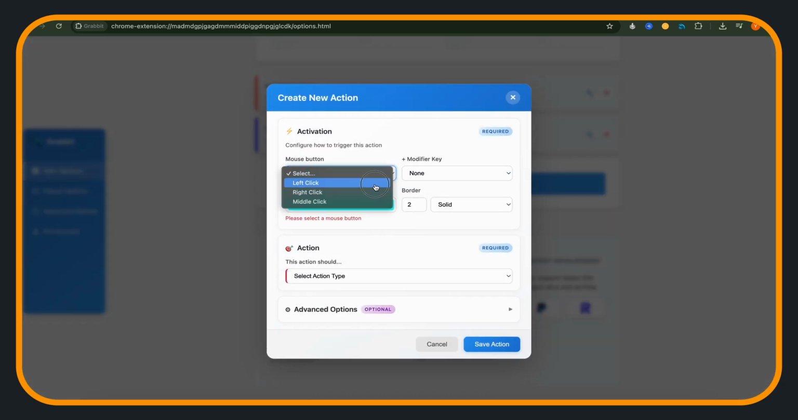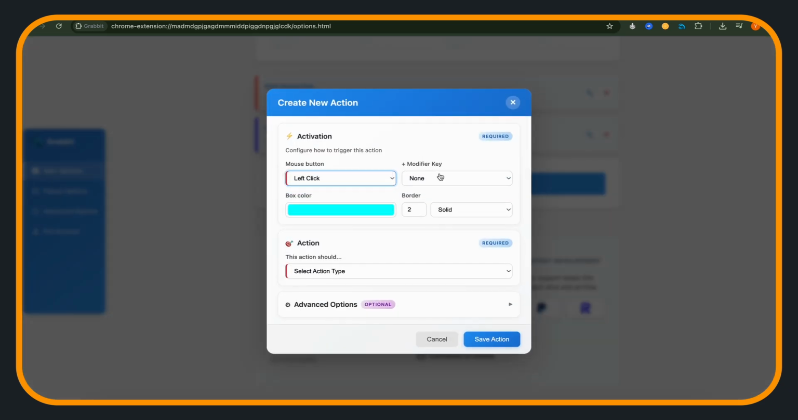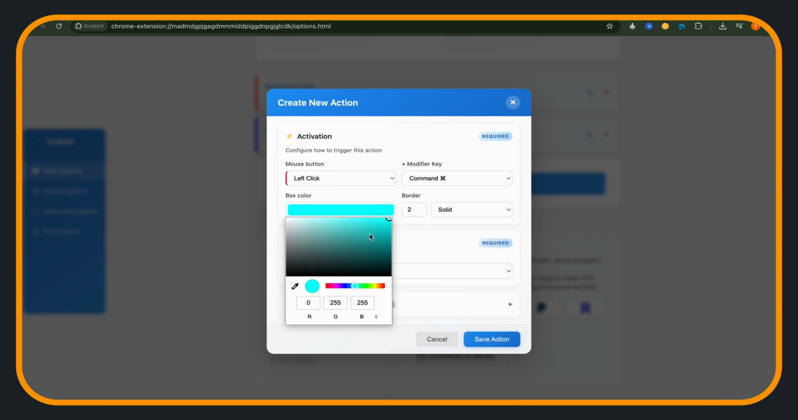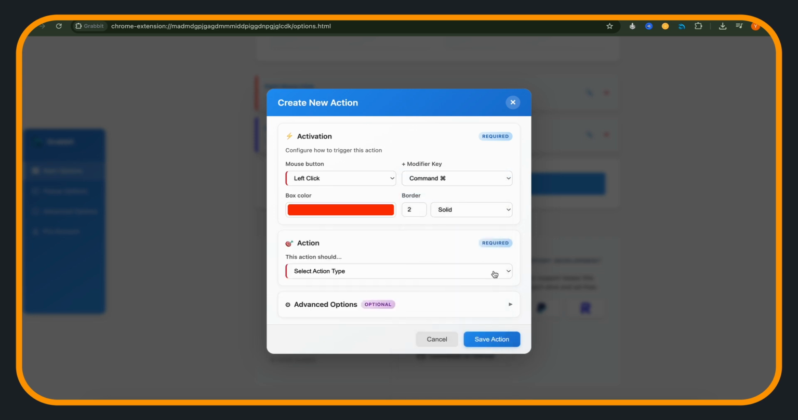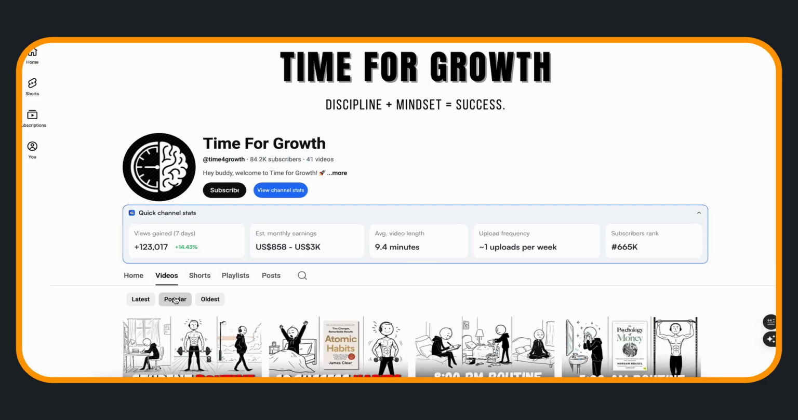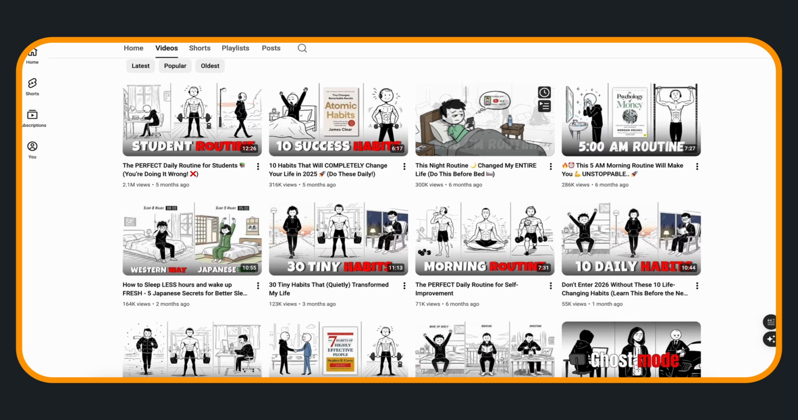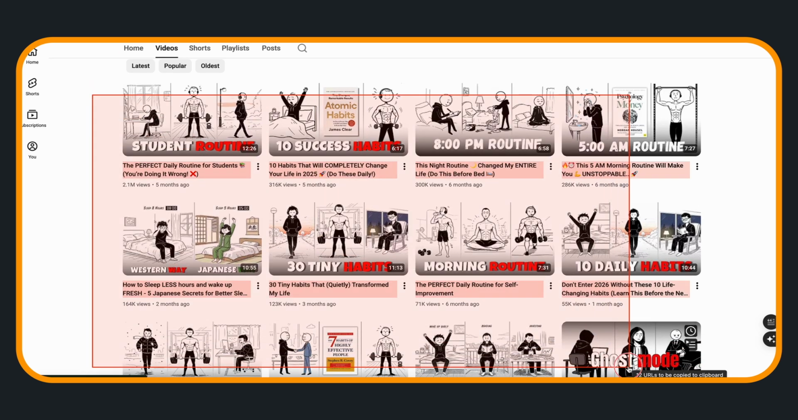Here's the quick setup. Select left mouse button, then Control. Choose your preferred color. I'm going with green. Make sure you select Copy to Clipboard. Leave the advanced settings as they are, and click Save. Now go back to the channel, click on Videos, and once everything loads, use left-click plus Control to copy all the URLs at once. Super fast.